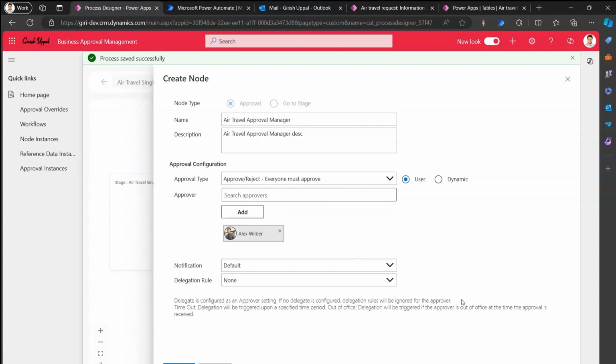Now just to show you something, there is a section over here which says user and dynamic. So we have just picked user. So what we are doing, we are just hard coding the approver over here, and the approver is Alex. So this particular workflow process will only work between someone and Alex, okay, irrespective of whether Alex is a manager or not, because I'm going to cover that in another video whereby I'll show you how to use the dynamic content and all those kind of things.